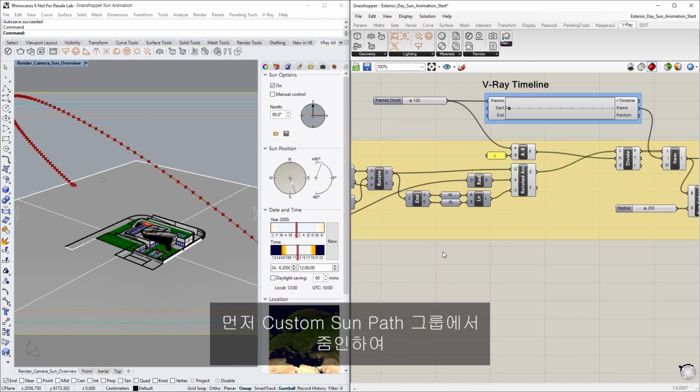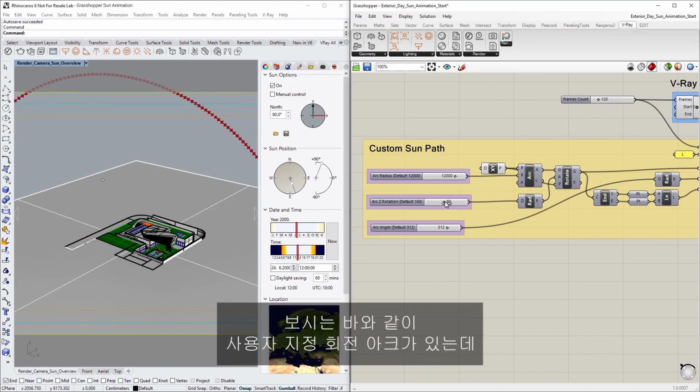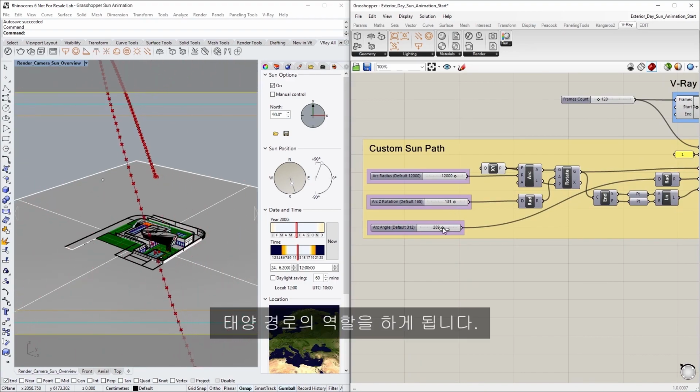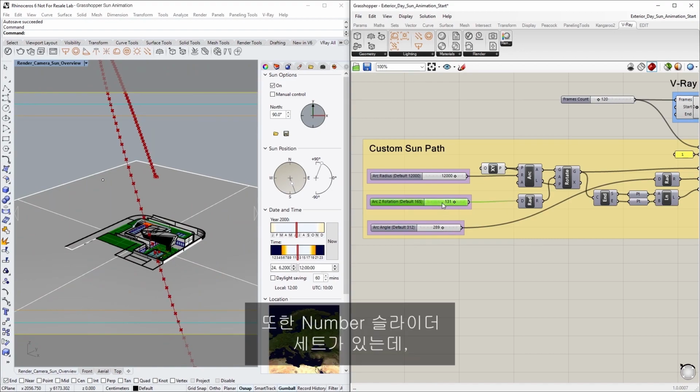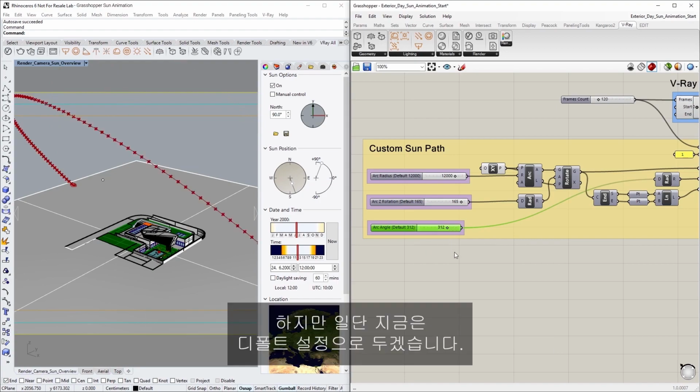To start, let's examine the definition we have set up here in advance by zooming in on the custom sun path group. As you can see, we have a custom rotated arc, which will play the role of the sun path. There are also a set of number sliders, which you can play with if you wish to experiment with the lighting scenarios in this lesson. For now, though, we will leave them at their default settings.